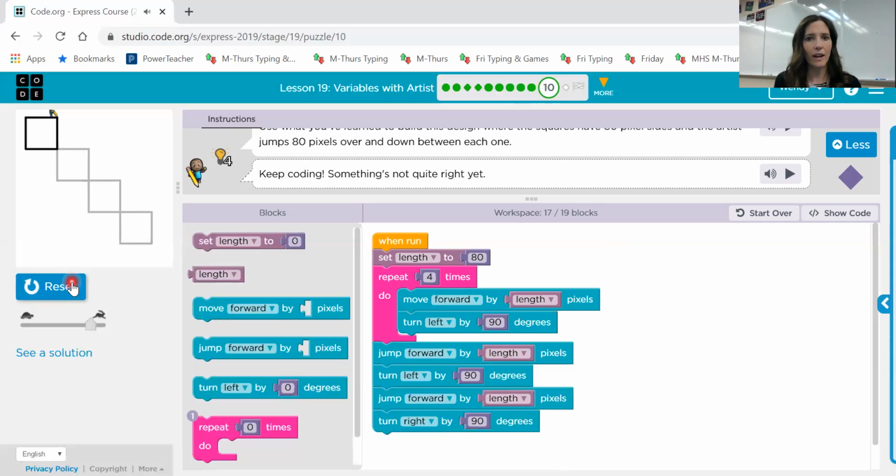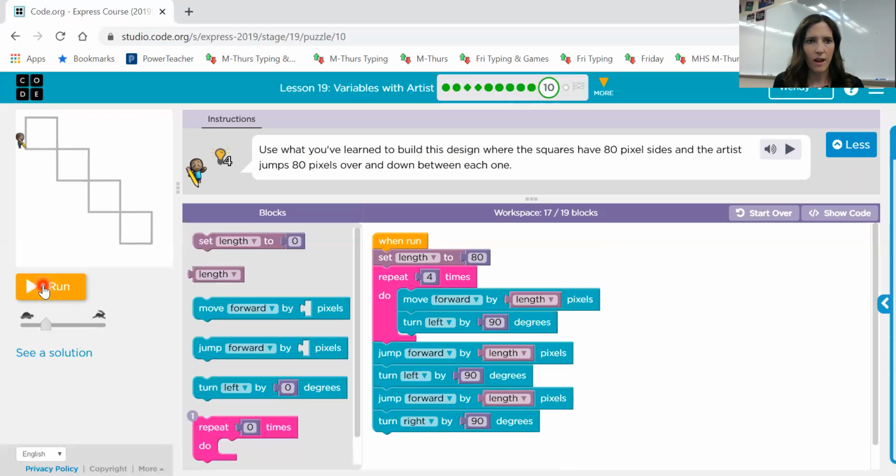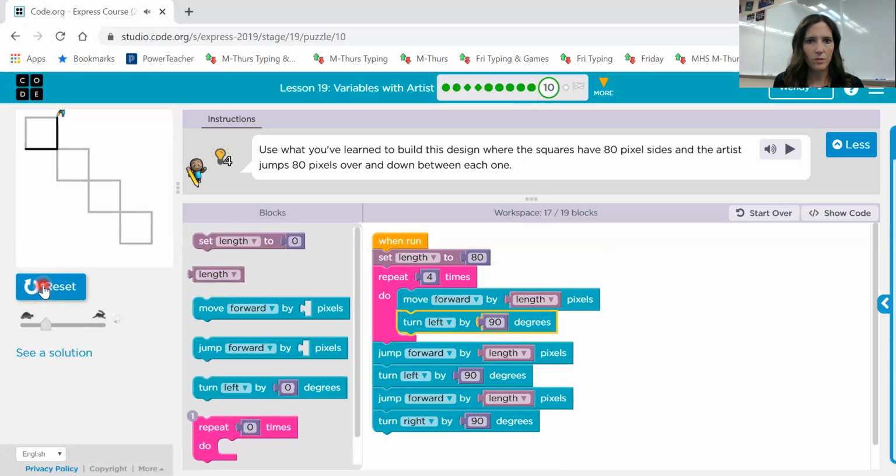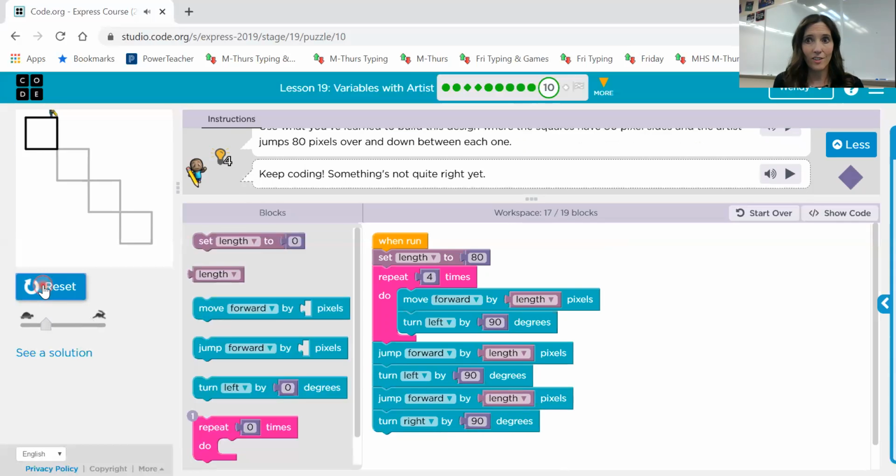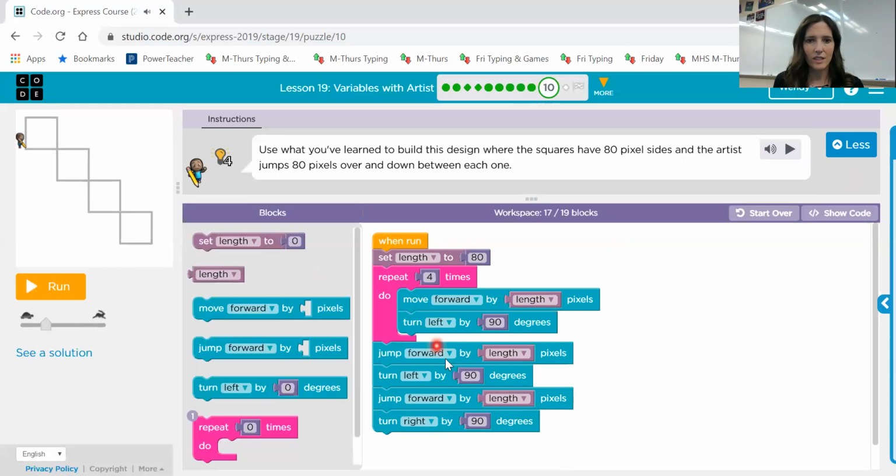Nope, I didn't do it right. Okay, so let's see what happens. I'm going to slow it down and reset and run. We go 1, 2, 3, 4. Then I jump. Oh, you see it? I turned the wrong direction. So this needs to reverse. I want to turn right first and then left. Now let's see if I end up right down here.